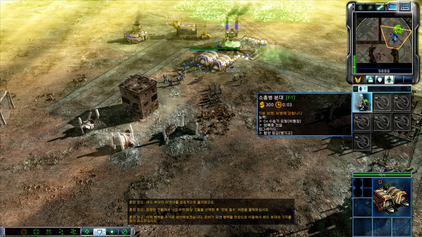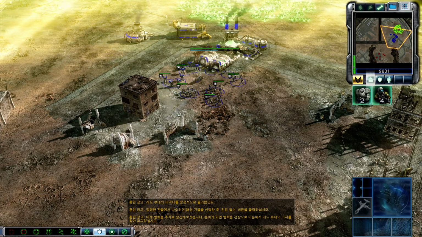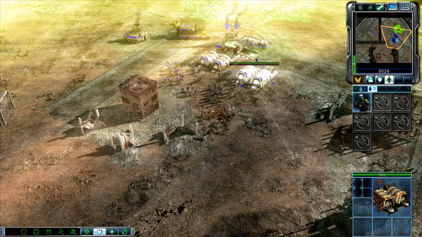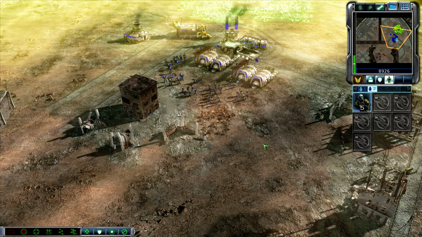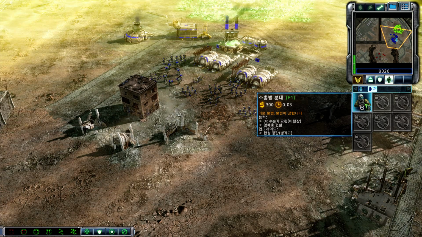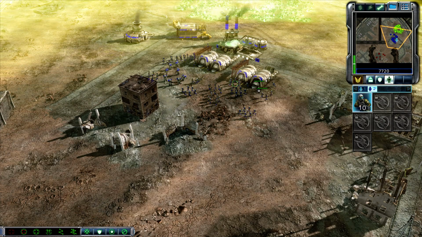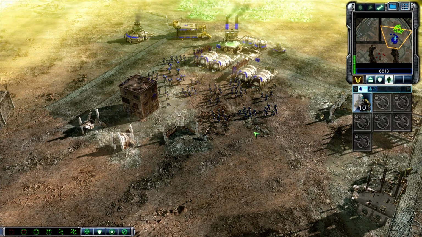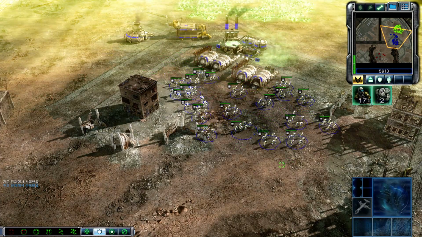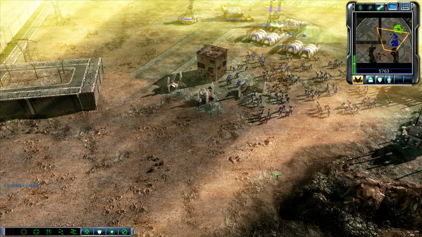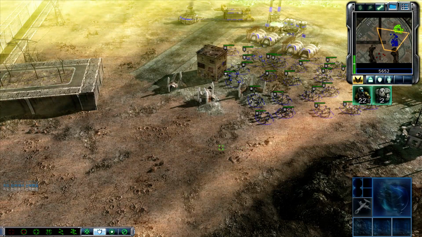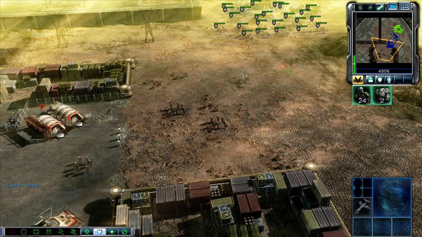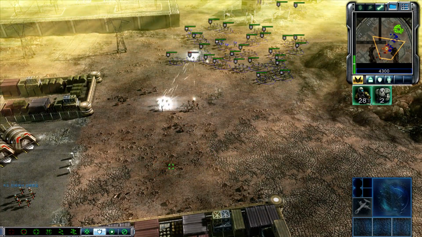Rifle squad ready. Troopers in the field. Moving. Attack. Unit lost.